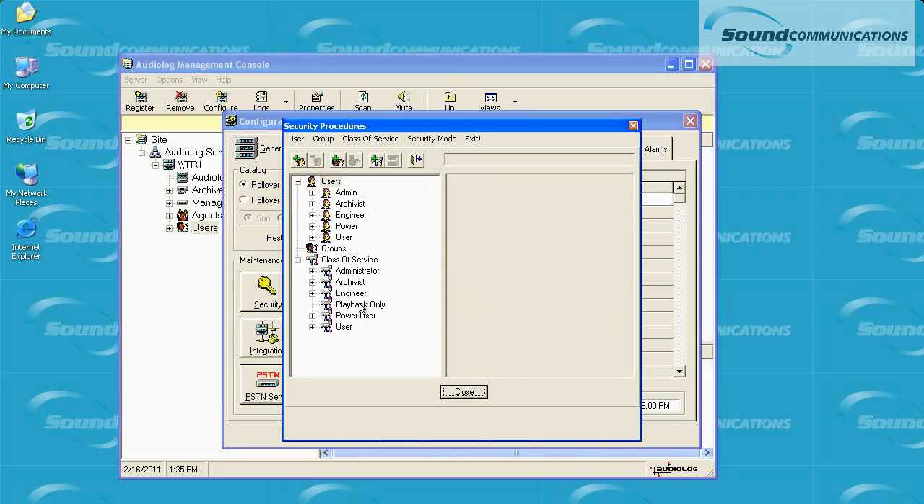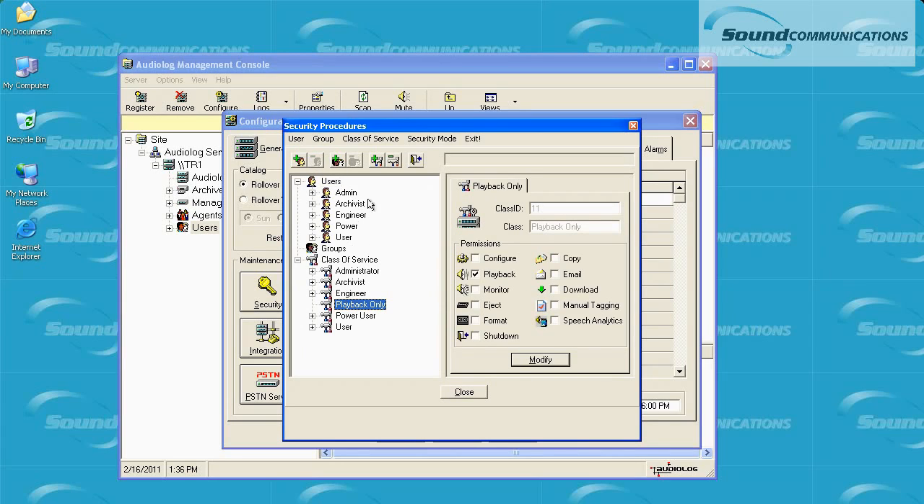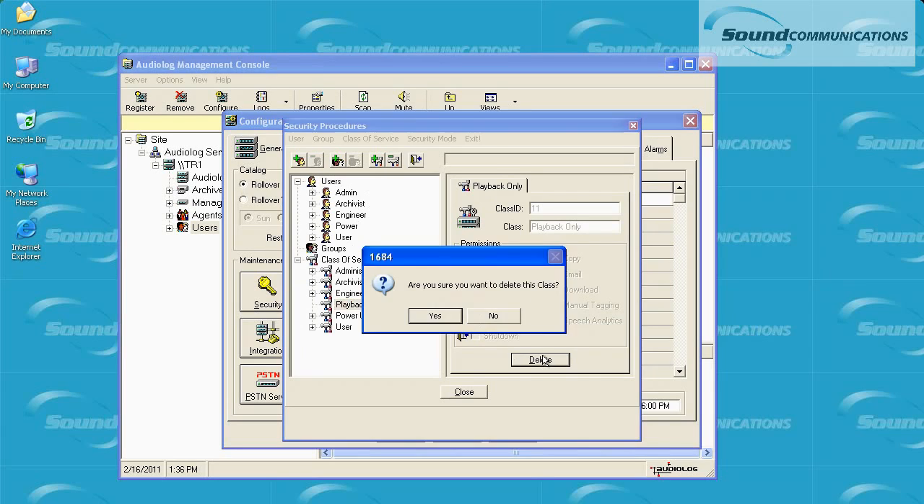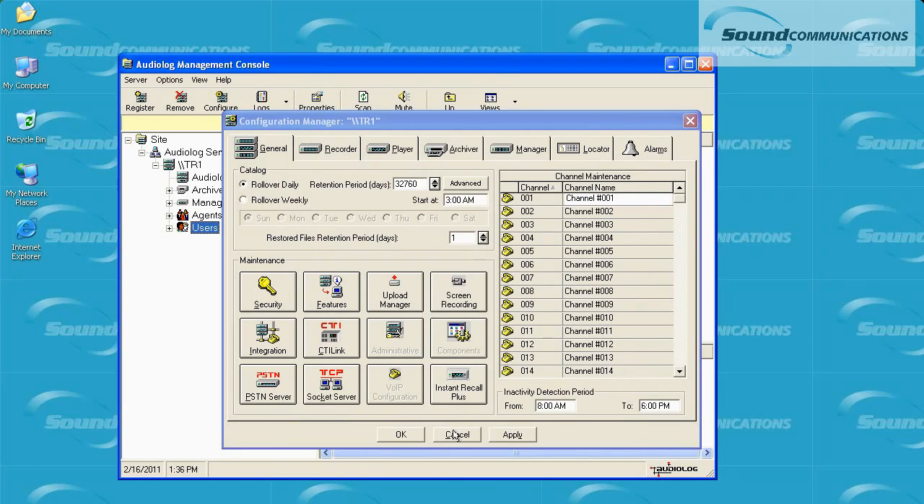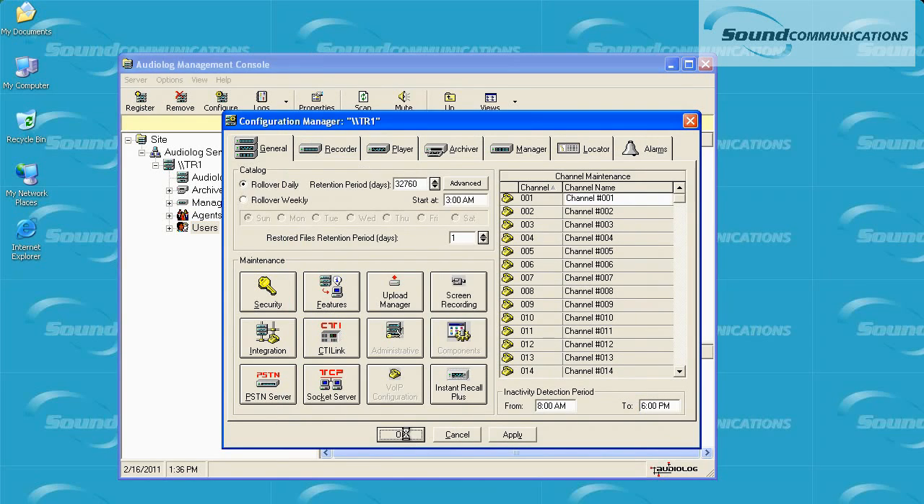You can do the same if you need to remove a class of service. Click on playback only. Click on the remove a class. The modify turns to delete. Are you sure you want to delete this class? Yes. And that's a brief overview of security. You can hit close and OK, and now you're back out.